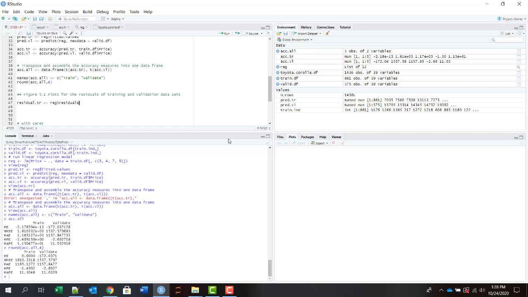Okay. Now we need this to be a data frame. So we're going to use this in ggplot to plot the histogram and box plot. And ggplot requires the data to be a data frame. So let's convert this into a data frame. Okay. And then we need residuals for validate. And again, this needs to be a data frame. So let's go ahead and do a data frame.